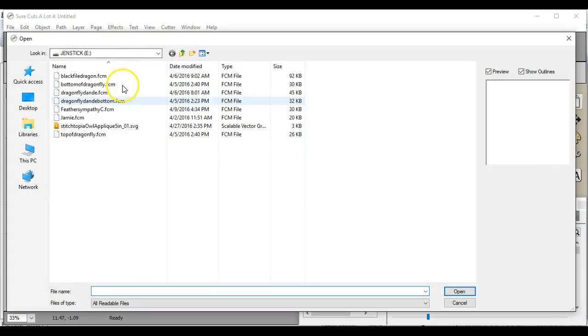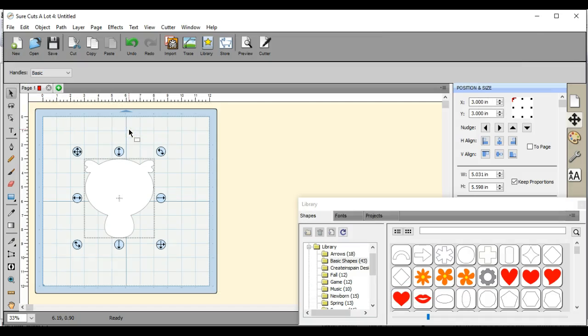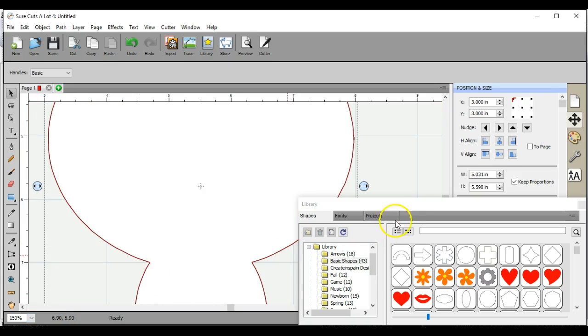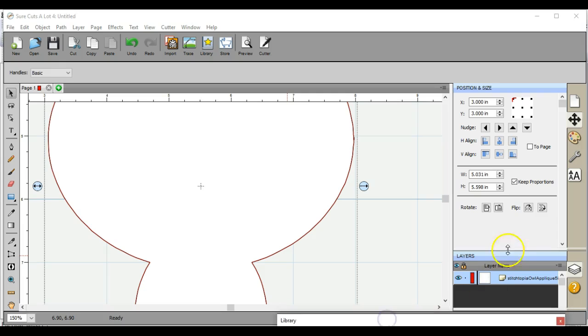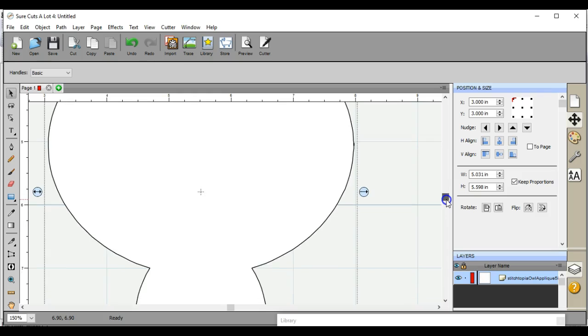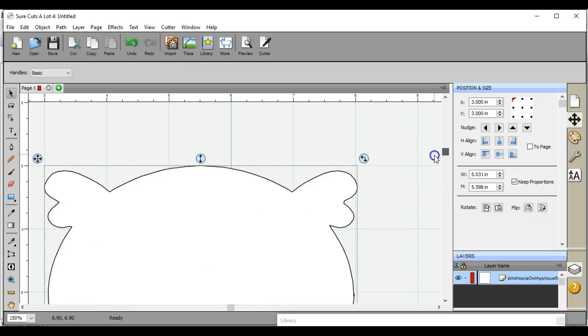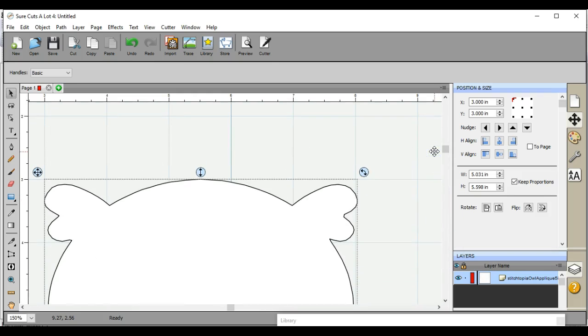Okay, so here's my stick, and there's my little owl. Well, looks pretty good. Remember, I don't want to blow it up. I don't want to change the size, because it'll change the size of my applique, and I don't want to do that. Yep, that looks pretty good. So we have success. So now I can just unplug my stick and take it right on over and cut.